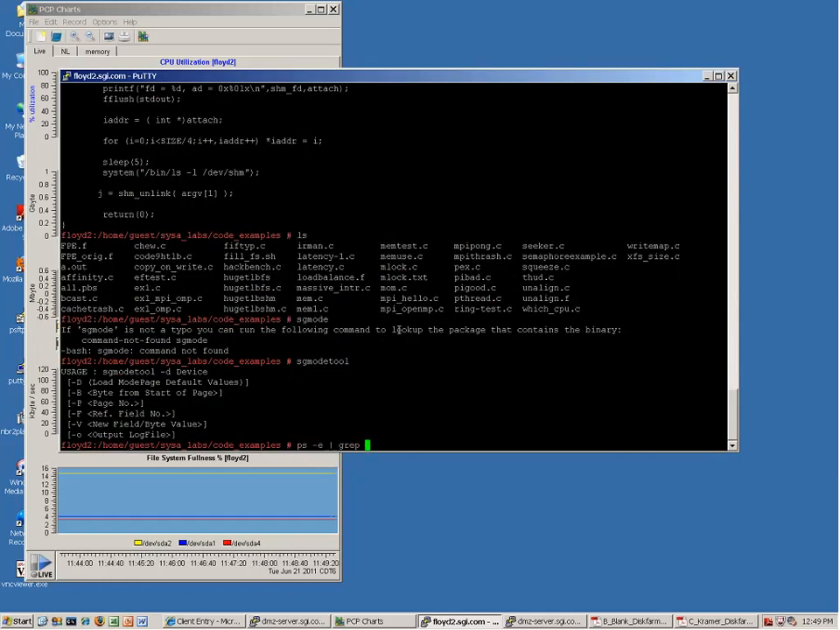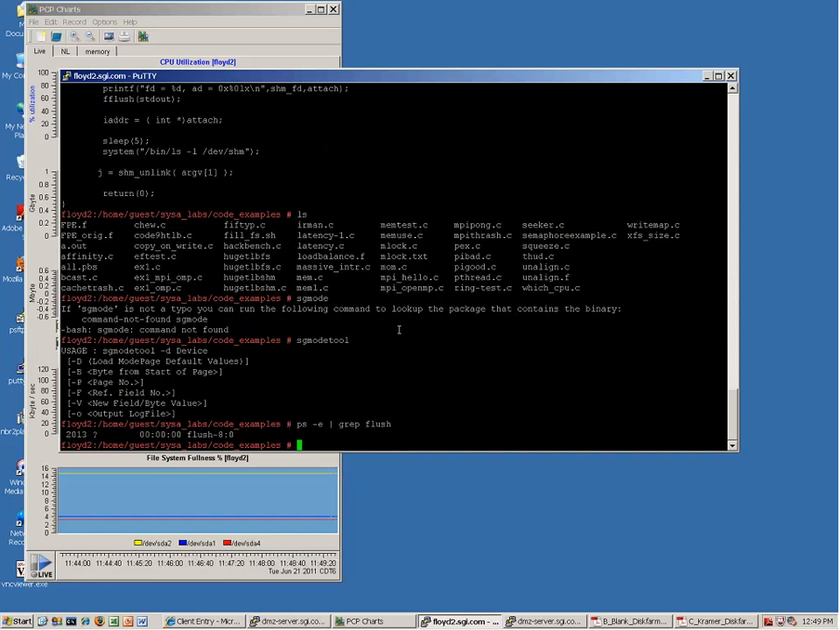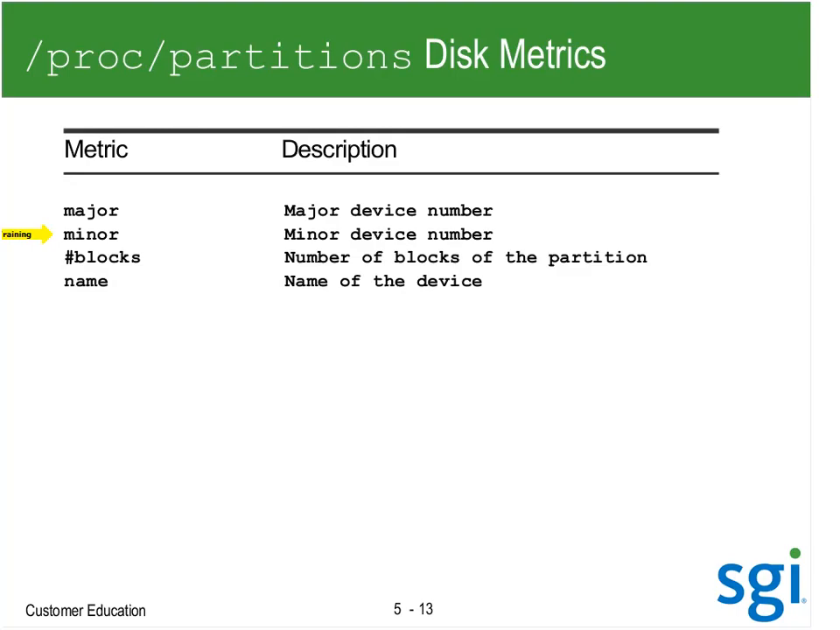PS-E, grep for flush. The flush daemon, it's one flush daemon per file system now, and there's a major minor number there. So you need to be able to map that back. Now let me get back to that when we get into XVM. And by the way, Jeff, I'm still seeing SAR-DP have problems with major numbers that are 3 characters. There is a fix for that, but it still seems to be showing up a lot. I'll demonstrate that tomorrow.